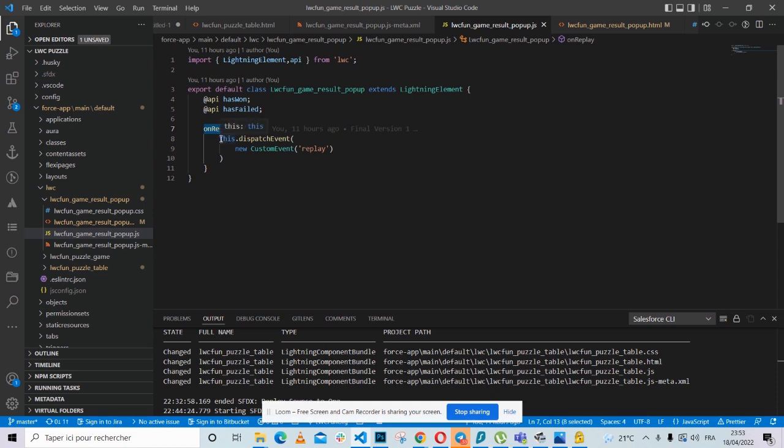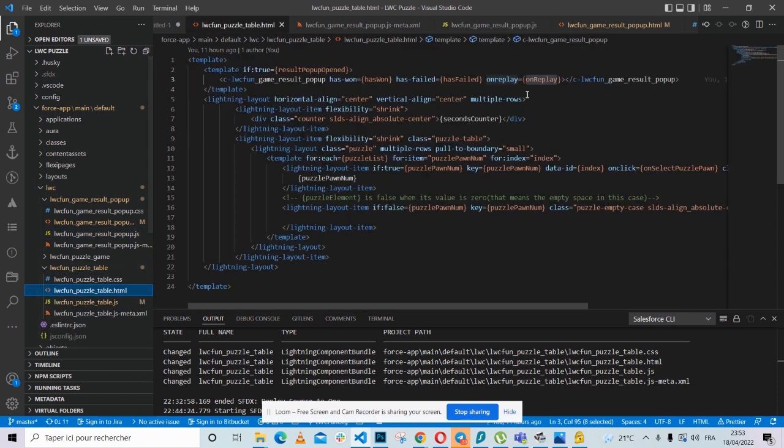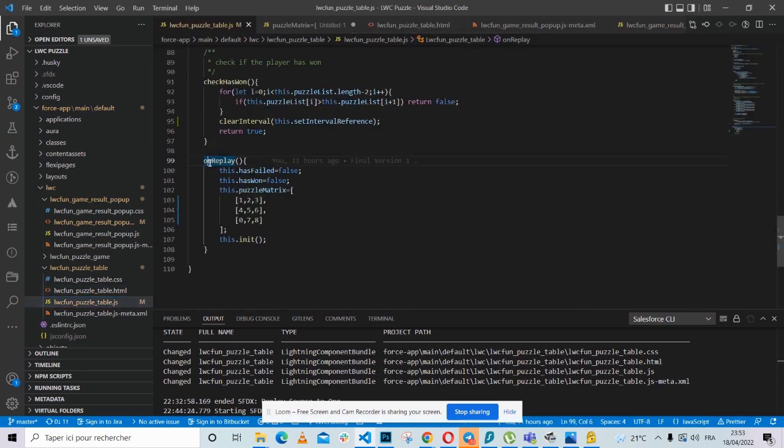we dispatch an event into the DOM. That event is named replay. And if you go into the parent component of the pop-up component, that is the result table, you can see that we listen to that event, onreplay. And once we listen to that event, we call the onReplay method that we saw before, the one that will initialize the game.